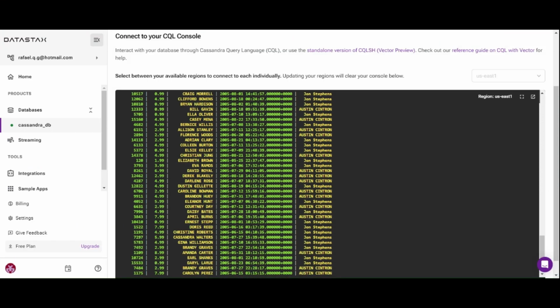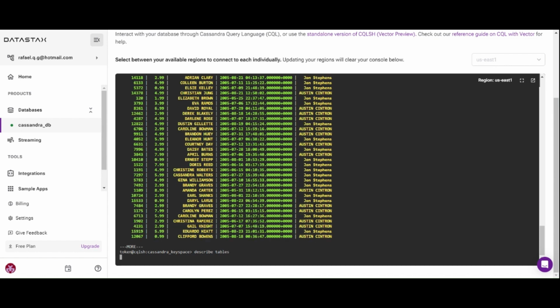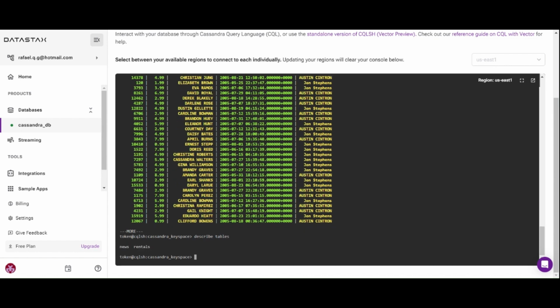Now, just to be sure that there is nothing in this database before the pipeline, we are going to drop this table. If we type here, describe table, we have here the two existing tables, news and rentals. And this data here, our pipeline is going to fill, we are going to insert in this rentals table. So before we start the pipeline, I'm going to drop this table.